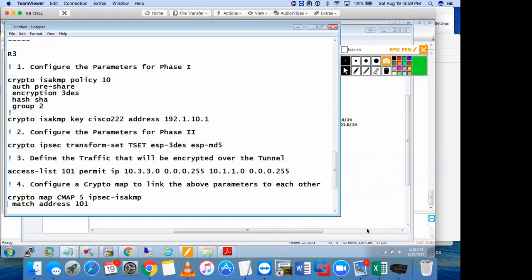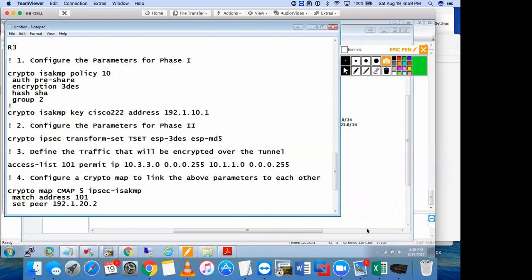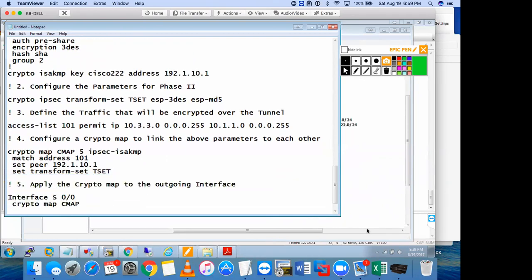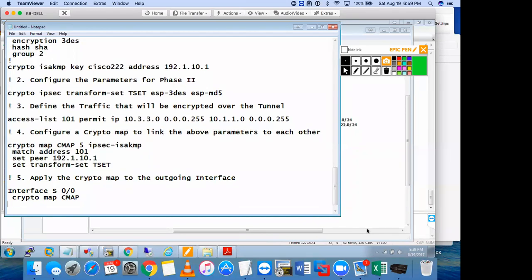When I go to my crypto map, I'll match ACL 101. Destination is 10.1, same transform set. I don't have a second one. And apply it. These are the 5 steps that you need to do to set up a LAN-to-LAN IPsec VPN.